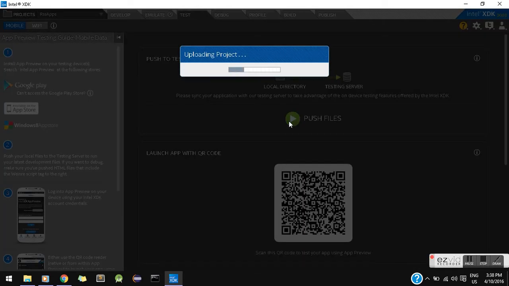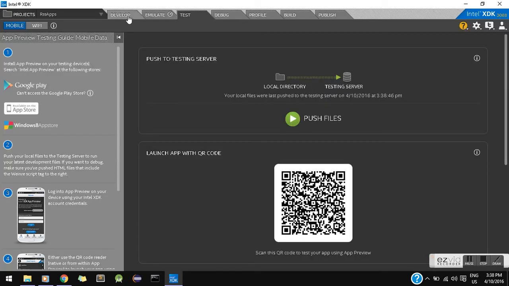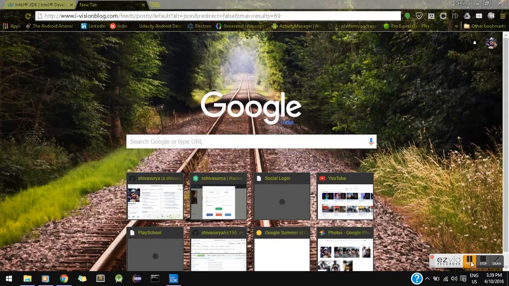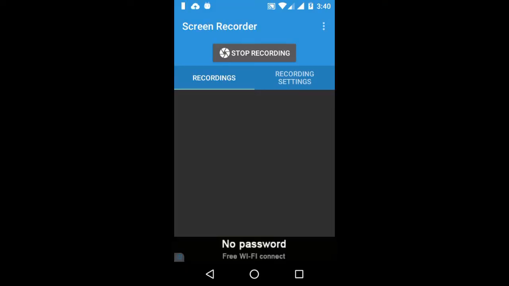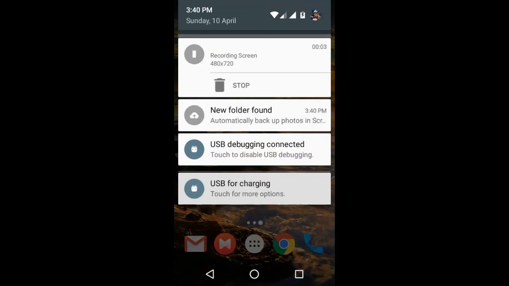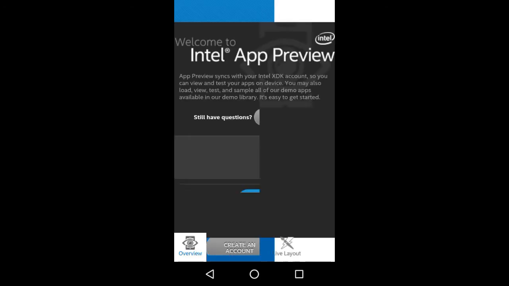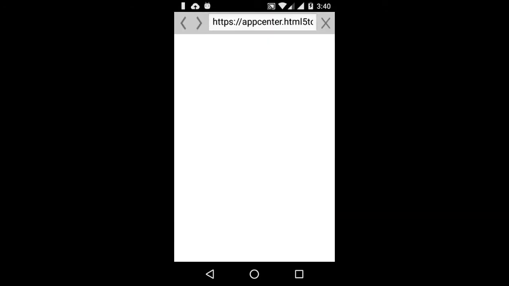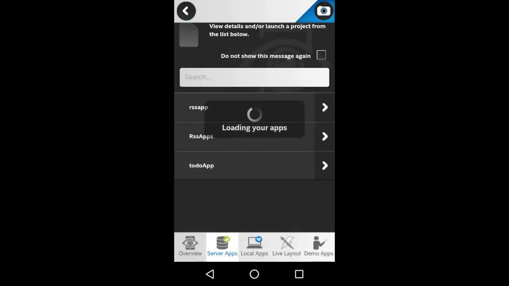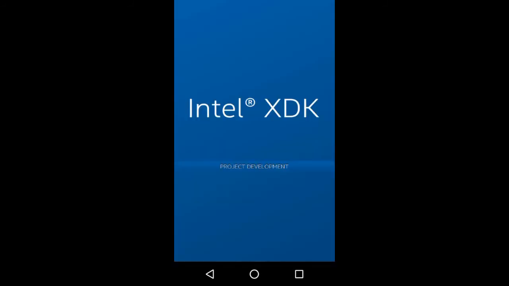Now I am pushing my application to the cloud with my account sign in to test the application on my local Android device right now. That's it. I am moving into the application and just recording. Just download the app preview from the Play Store, which is released by Intel, and log in with your account. And I have chosen my application as RSS apps, and just try to launch your app.